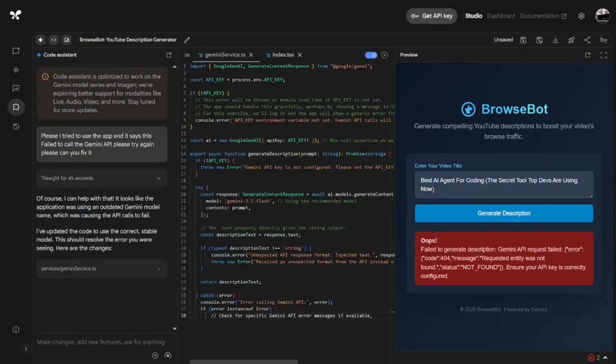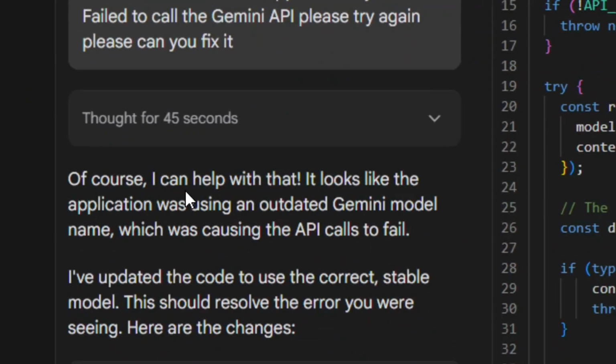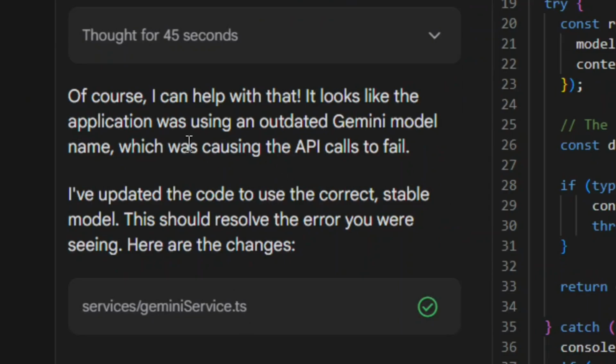And all that you have to do is simply relax, and it is going to rewrite the code and fix it and tell you exactly what happened. So as you can see, the main reason why I was seeing this is because it was outdated, and that was what was causing the API to fail. It has updated it, and now I'm not going to see the error again.